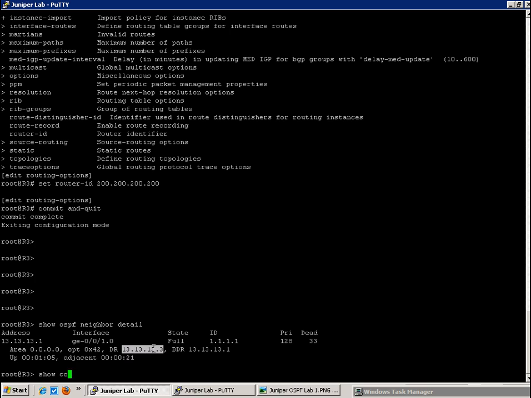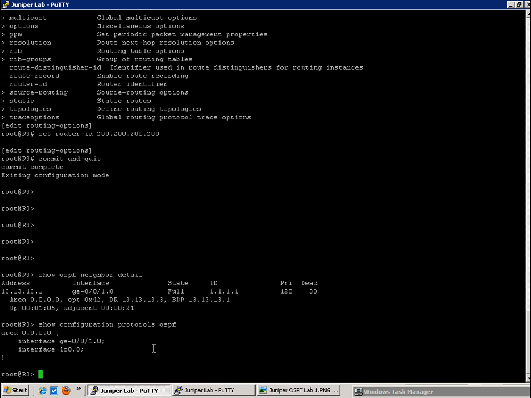Once again, I want to show you, if I do a show configuration protocols ospf, like I was showing you earlier on router 3, when I put in just area 0, we can see that in the configuration it actually put that out in a dotted decimal format. So that's how it looks like in a Juniper router. So area 1, going by this logic, would be showing up as 0.0.0.1.